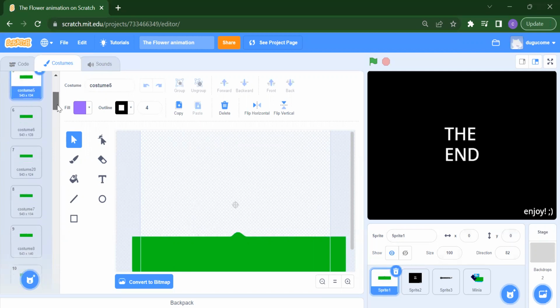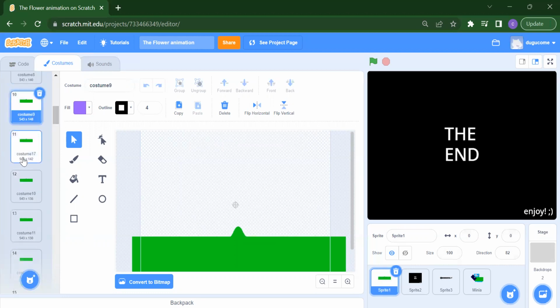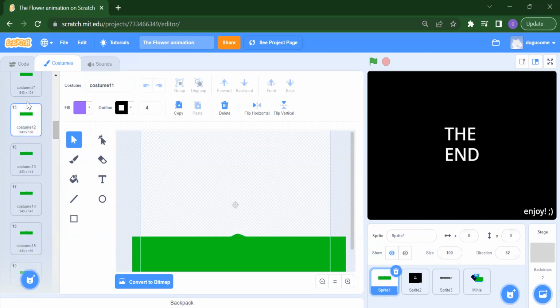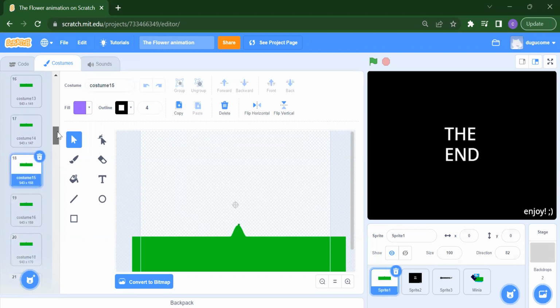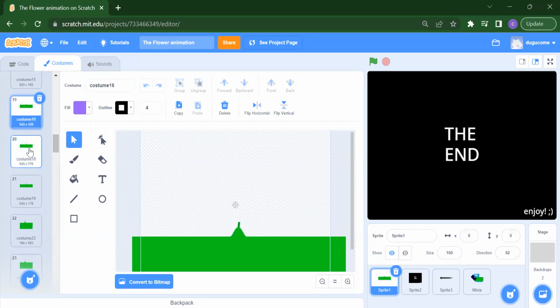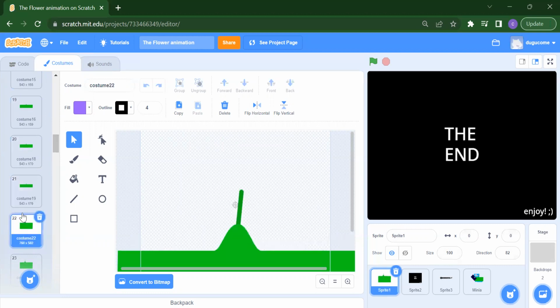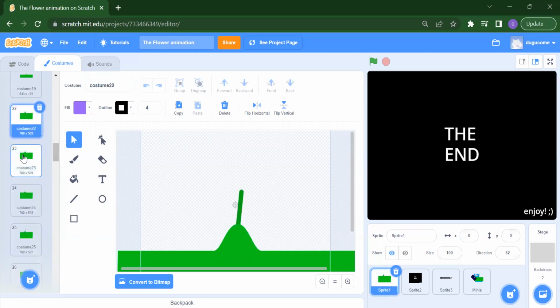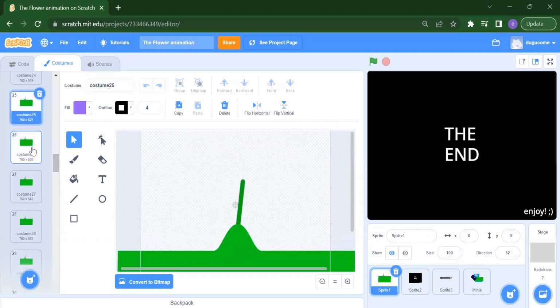After that, we have to continue with 6, 7, then again a little bit of curve, then 9, okay, then 10, 11, 12, 13. Then we have our next costumes, 14, 15, 16, 17, 18. After that, you will get your stem. So you have to create this. See, then you will get your flower. After this, you will get your red color flower.